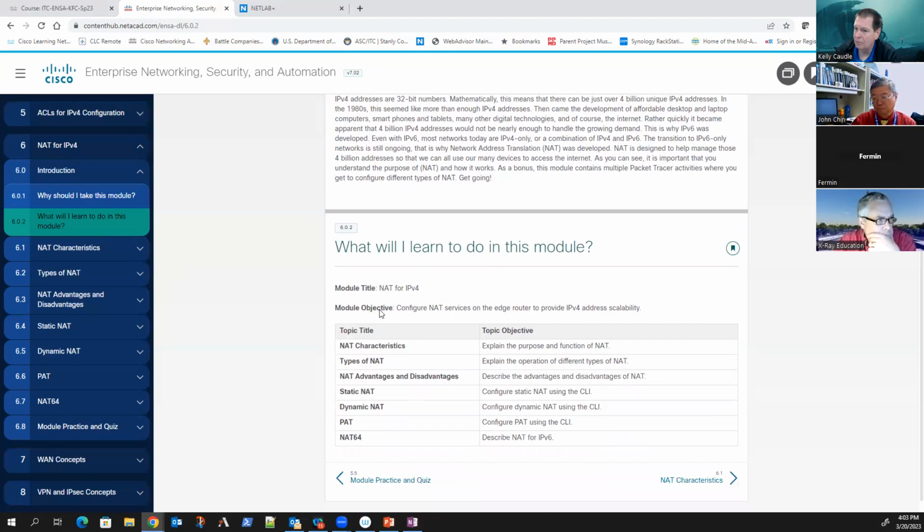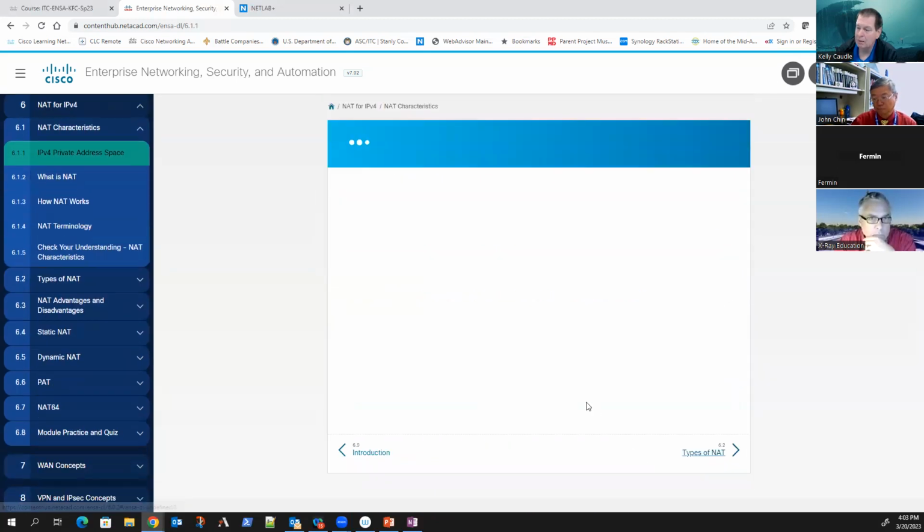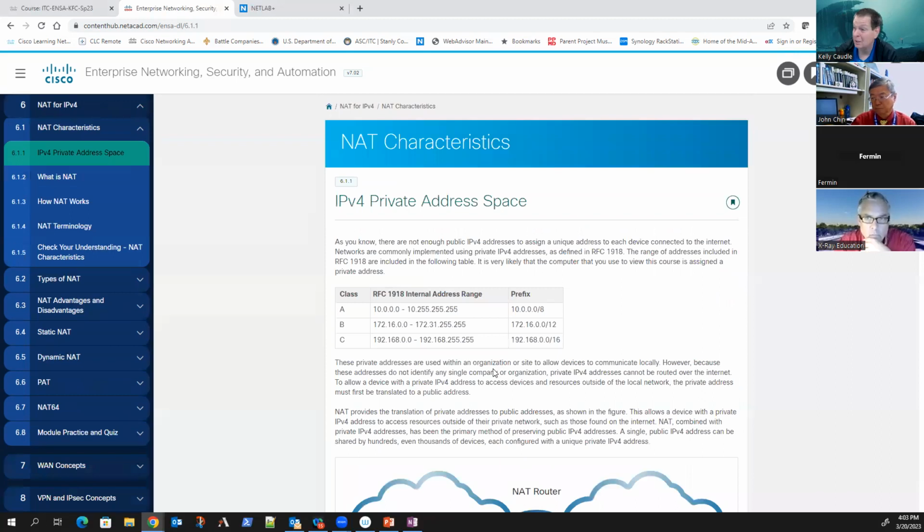And then we're going to be talking about NAT for IPv4, not really about IPv6, although there is technically NAT64, which is a way to NAT from 6 to 4. But the whole design idea behind IPv6 is there would be no NAT, that everyone would get a public IP address.